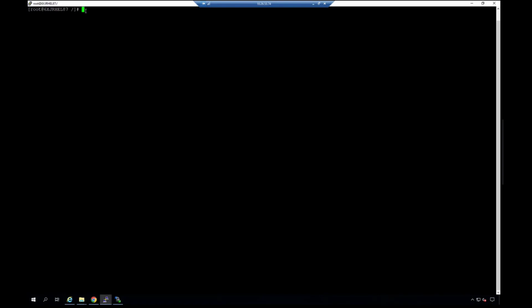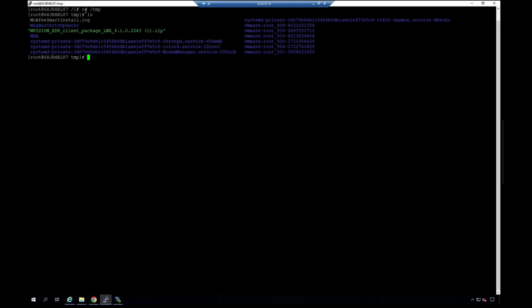Now, let's go through the EDR client install on a Linux system, how we install locally. First of all, I have downloaded the EDR client package from a Trellix download site, and I have moved the package to a folder called temp. So I'm already in the temp folder. Let me show you the EDR client package. As you can see, this is the EDR client package which I have downloaded and moved to the temp folder.